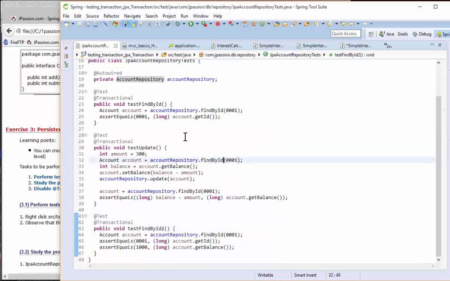Now, this first test doesn't change anything on the database. Basically, the only thing it does is find this account 01, and make sure that when you actually perform the find by ID, the ID of the account that was returned is in fact the correct one. So basically checking whether the ID is correct.